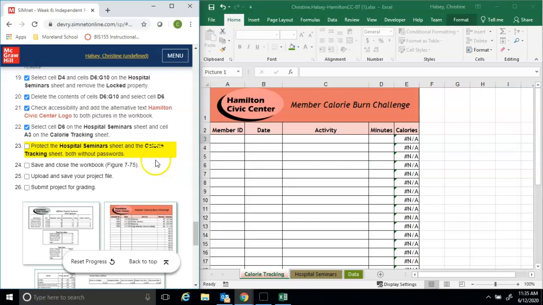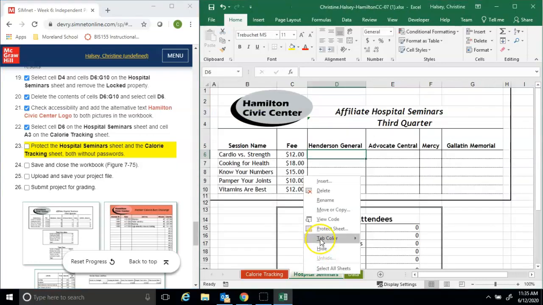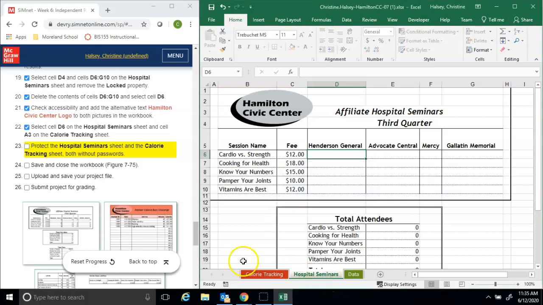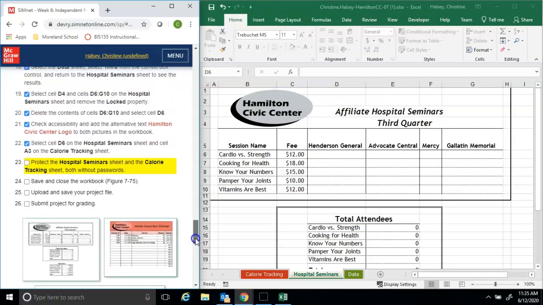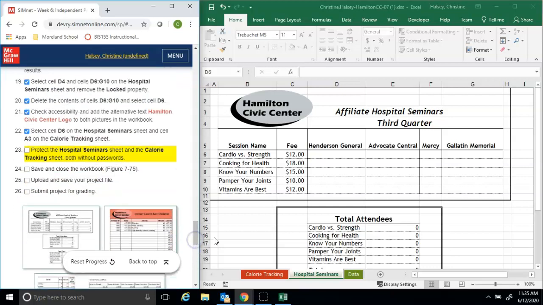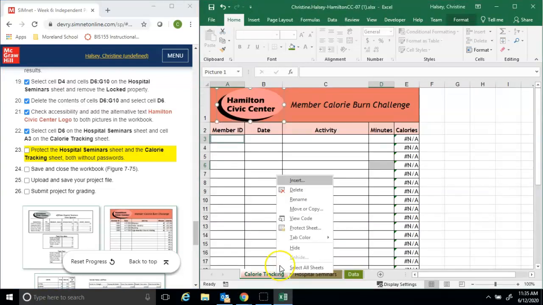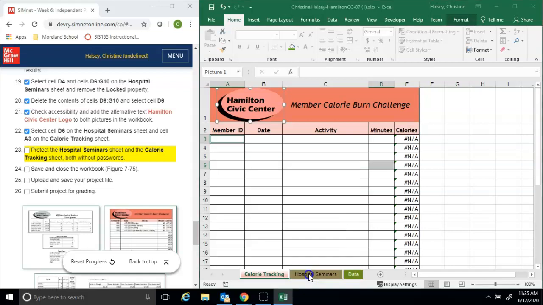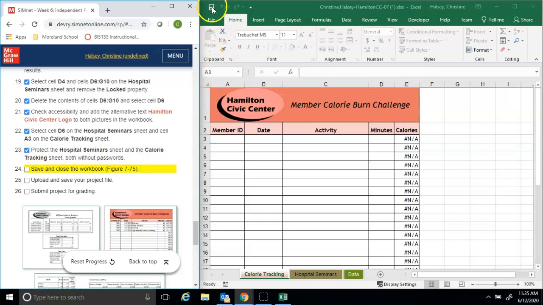Protect the hospital seminar sheet and the calorie tracking sheet, both without passwords. I'm going to right click on Hospital Seminars tab and protect sheet. No password. And I'll do the same thing to calorie tracking. No password. Save and close the workbook.